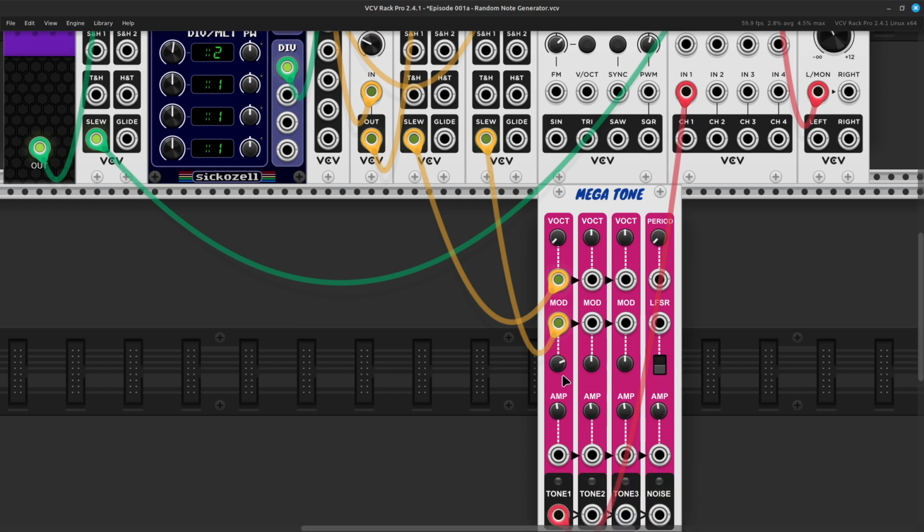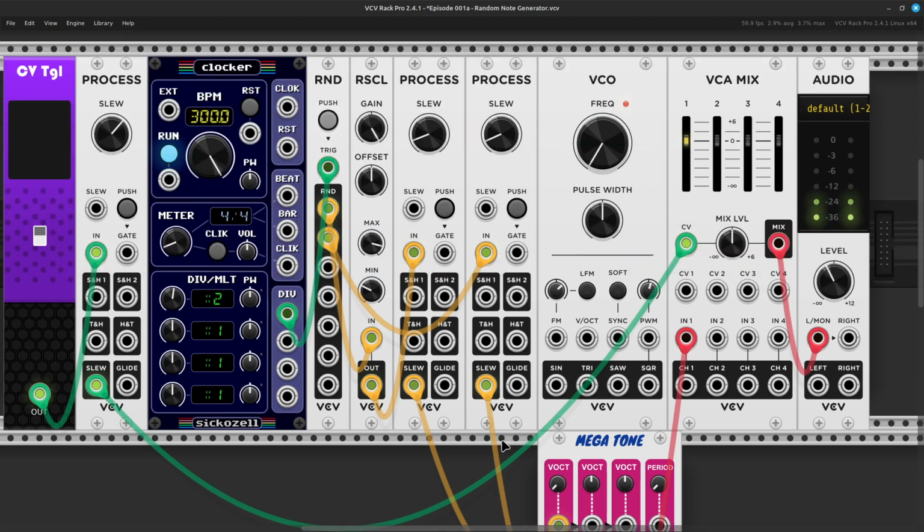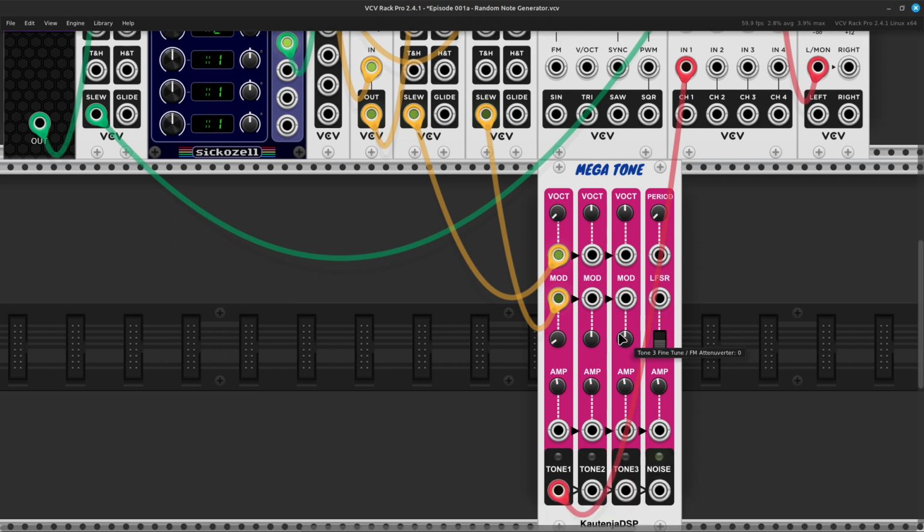Let me try another thing here. This knob is turning up the frequency modulation to be modulating above the original pitch. Let's turn it down. That's better. There we go. So as you see, you get quite a different tone out of this one.